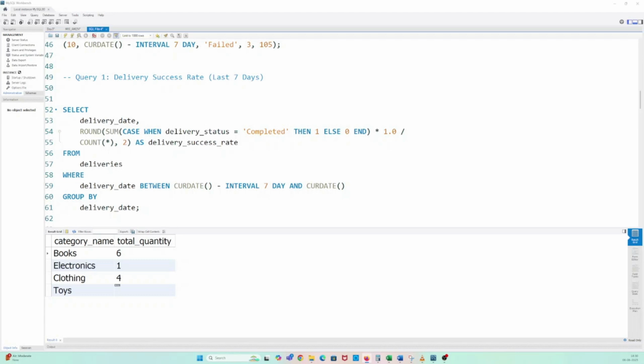The delivery success rate is defined as the percentage of deliveries that were marked as completed out of the total deliveries for each day. We select the delivery date so we get the results grouped by each date. Then we calculate the delivery success rate using this expression: CASE WHEN delivery status equal to completed THEN 1 ELSE 0 END. This condition checks each delivery record. If the delivery status is completed, it returns 1. Otherwise, it returns 0. This effectively converts the delivery status into a numeric indicator for success.